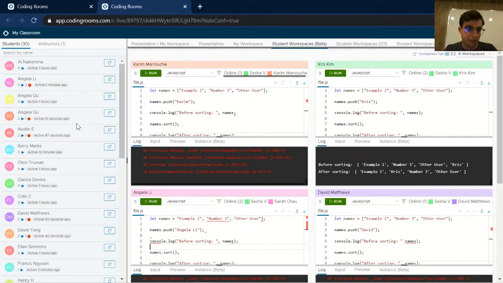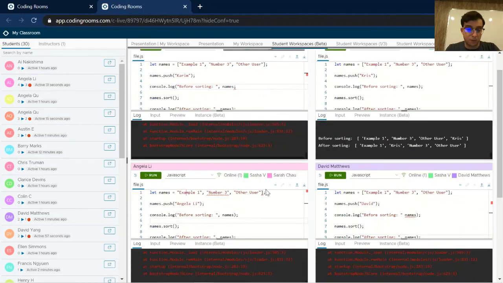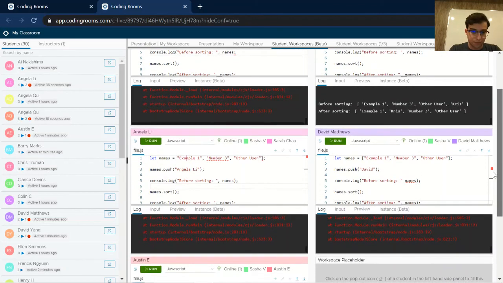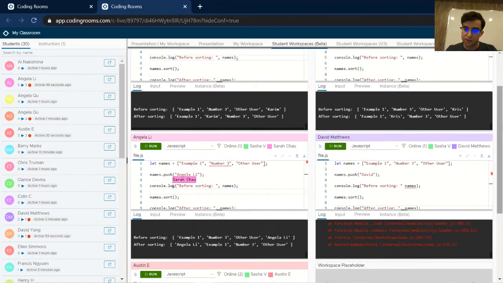Let's see if anyone else has errors. Kareem, it looks like you're missing a semicolon on line 5. And you can see that for some languages, the Coding Rooms IDE is also giving you the error feedback as well. Looks like, Angela, you have another bug on line 1 where you're missing the opening bracket. You can edit that. Great. We have some more errors coming in.